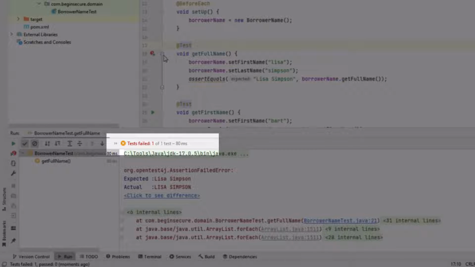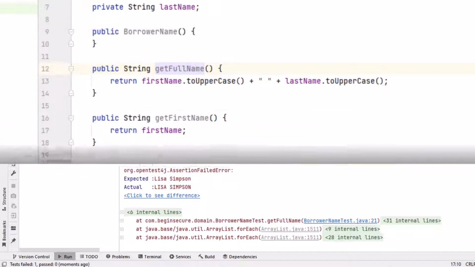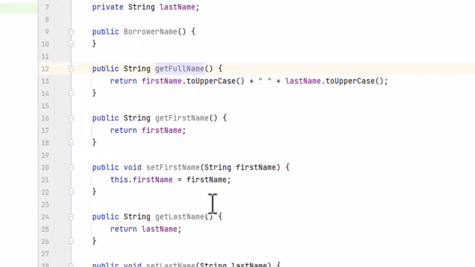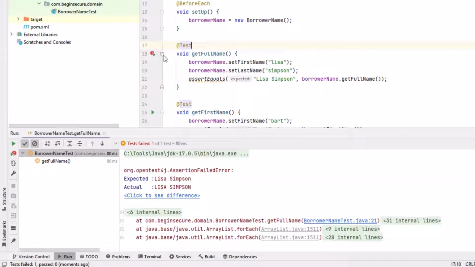Looks like we've got an error message saying our test failed. In our test, we expected the string Lisa Simpson with the first letter of each name in caps. But instead, we got the name Lisa Simpson in all caps. Recall when we wrote the code, the getFullName method returns the first and last name converted to all uppercase.